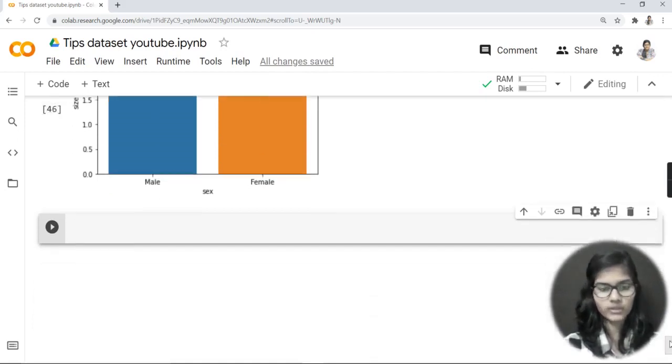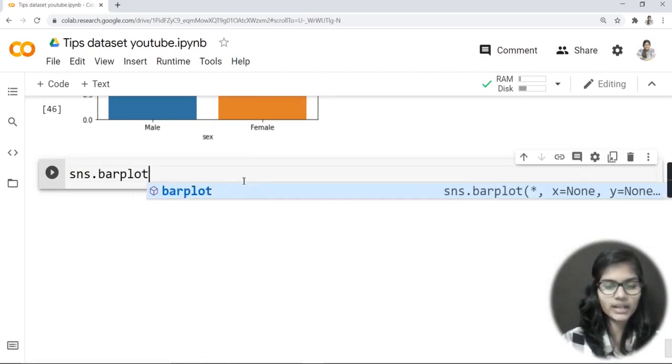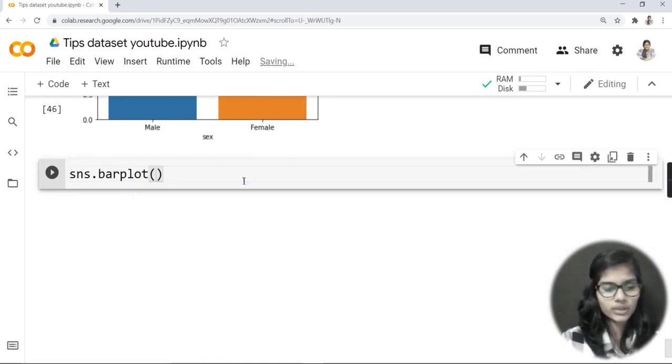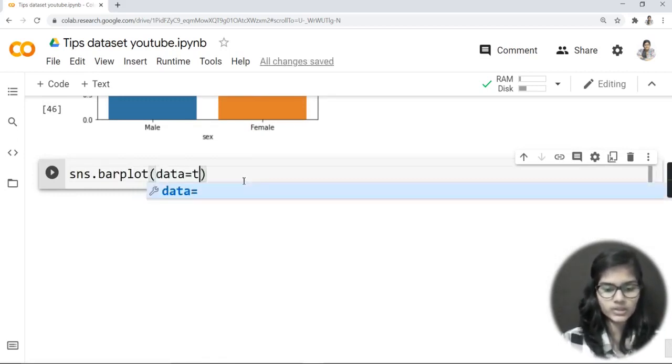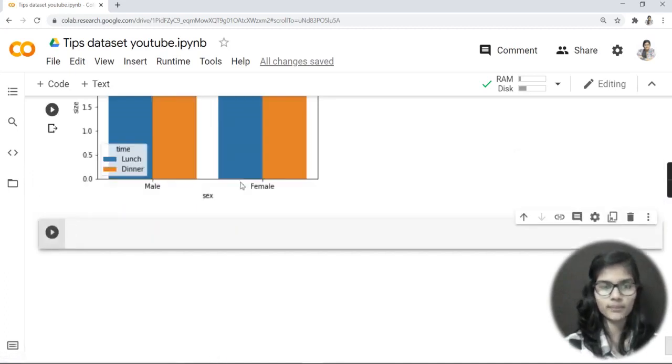Now there are several more parameters in this bar plot also, so let me quickly discuss that. So I will write sns.barplot, and inside this I would write data is equal to t. I would define my x the same as I defined above. I would write y is equal to size. Okay. And here also we have a parameter, and that parameter is hue. Fine. I would write hue is equal to time here, right? I would run my program.